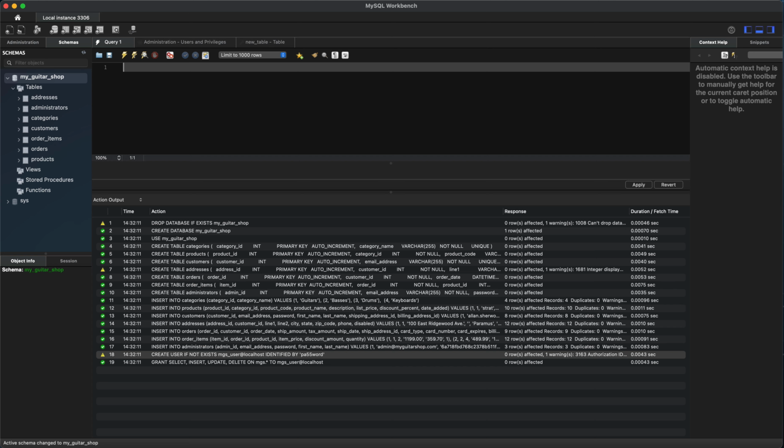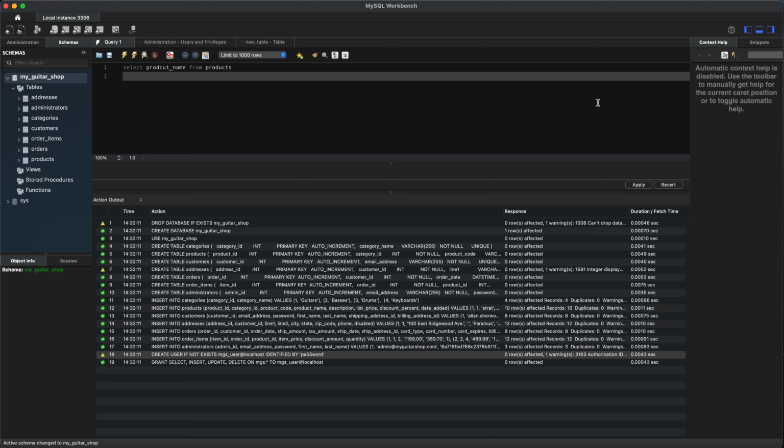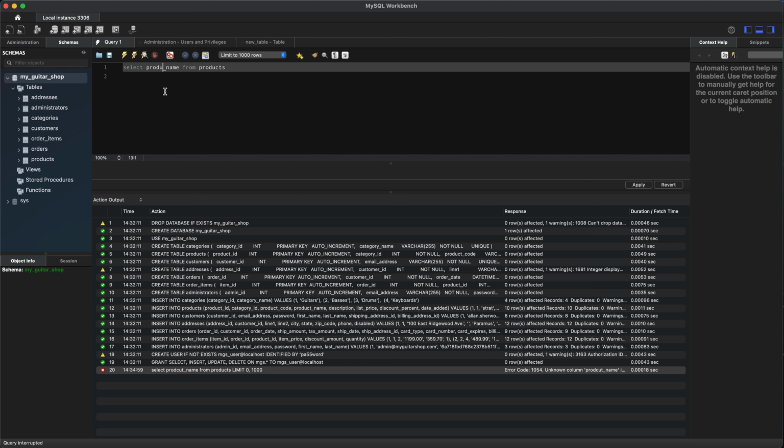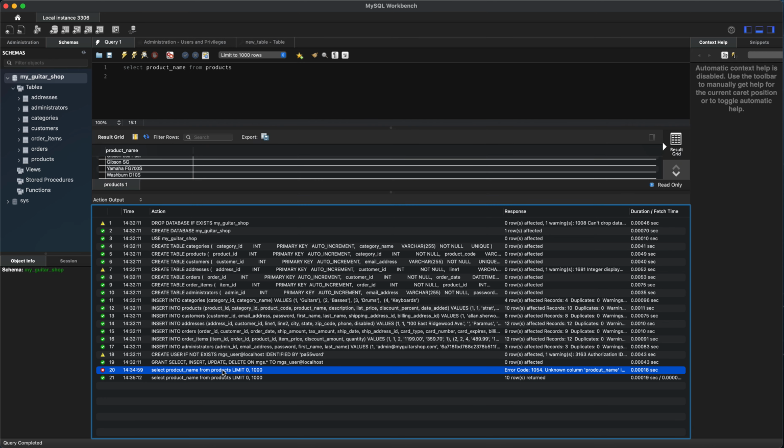And then what they want you to do is they want you to select product name from products. And then we can just go ahead and run that. Error, unknown column. Did I spell something wrong here? Product. So we'll give you those errors. This is why I love errors, right? Errors will always tell me if I do a thing.